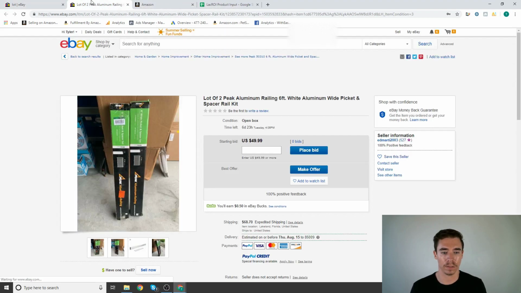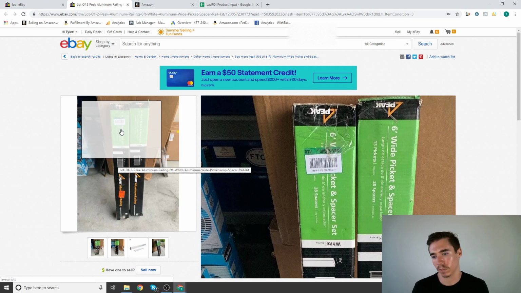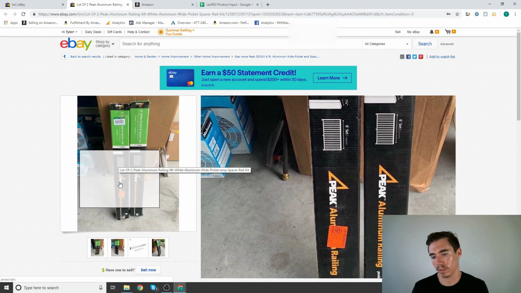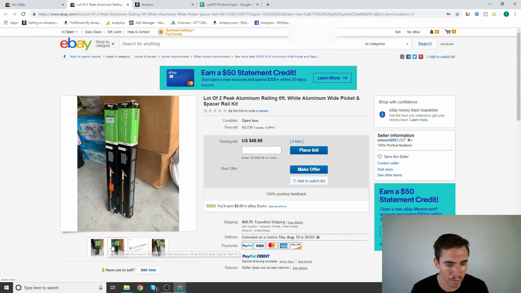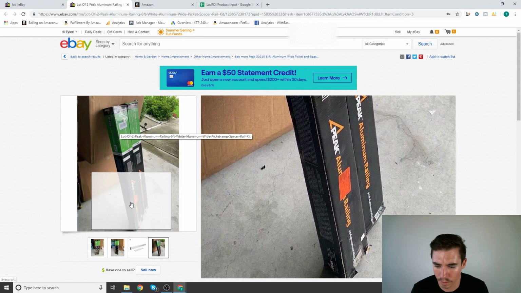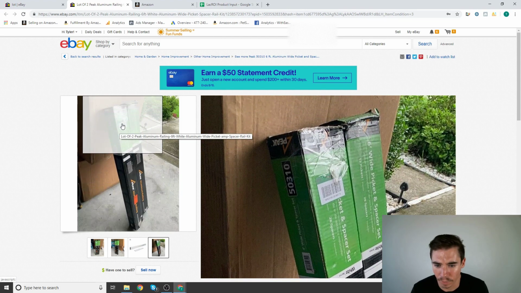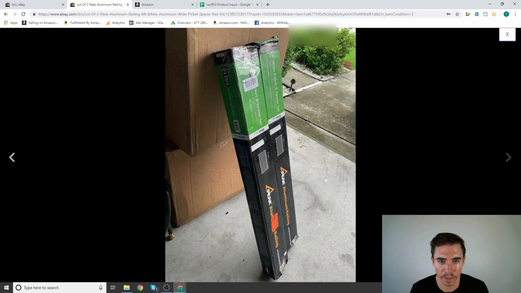About $110 for picket and spacer sets. Let's see what kind of condition these are in. Can't tell if they're taped up or just half opened. Either way, they don't look like something that's in the right condition that I could sell on Amazon. It looks like it has a bunch of tape on it. I'm sure they're still good, but this could get a return.